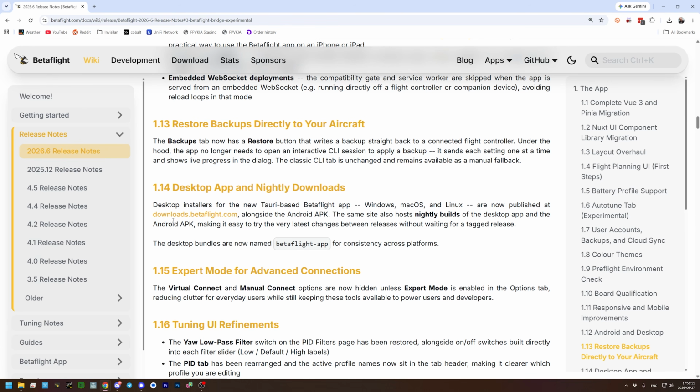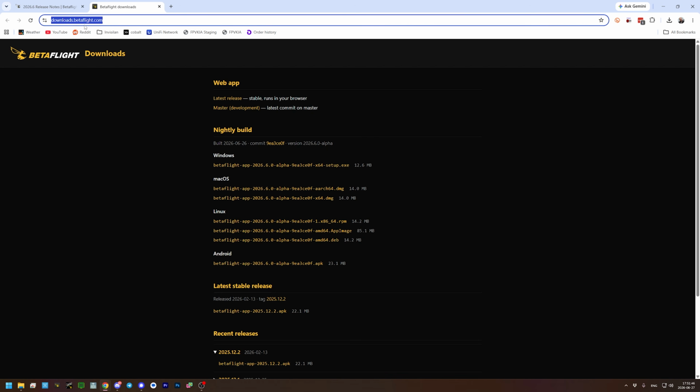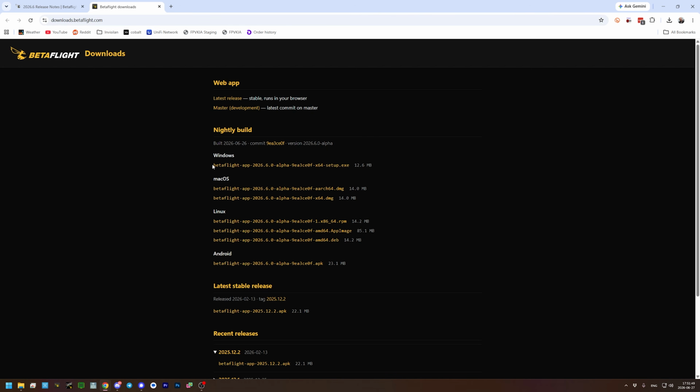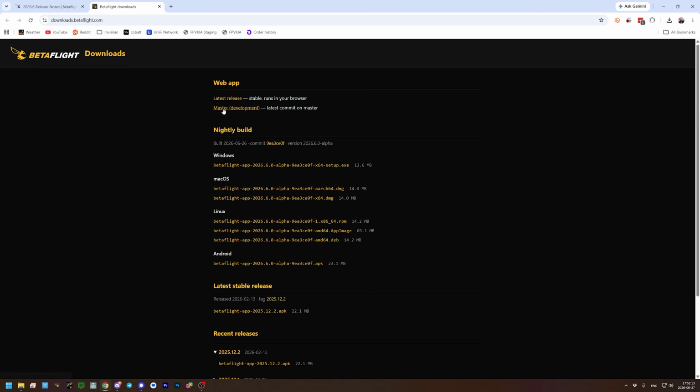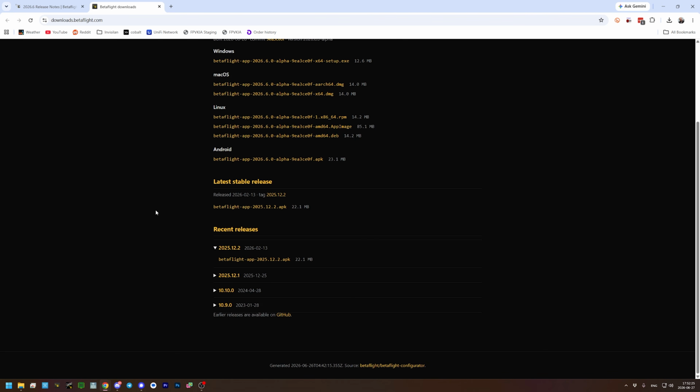But if you want to download a standalone app, it's available from downloads.betaflight.com. At this time, you have to download the nightly build because this hasn't been released yet. That's okay to do as long as we're in a release candidate window, right? Because the release candidates are relatively stable. When that actually releases as a stable release, it'll show up down here as latest stable release. Currently, the stable releases only show the Android app. By the way, that's where you can get the Android app if you're interested. But if you want to download the configurator standalone app, it is here, Betaflight app 2026.6.0. And after that actually releases, it'll show up as latest stable release.